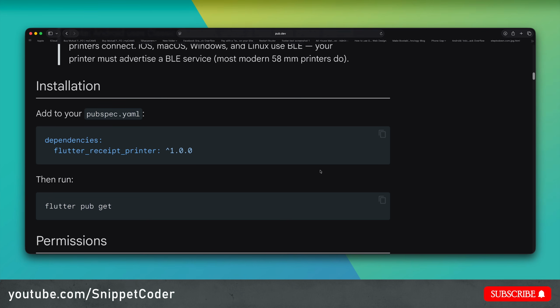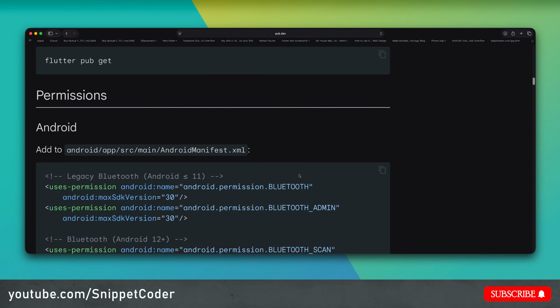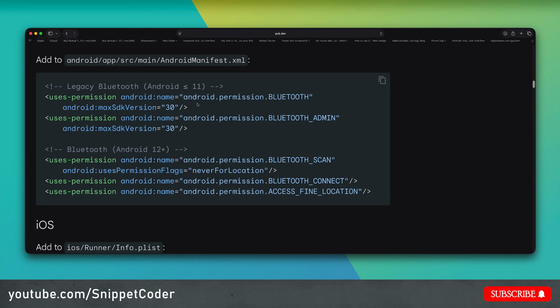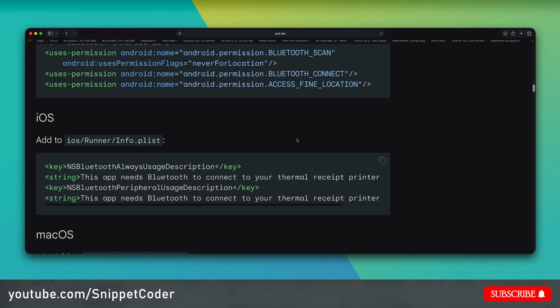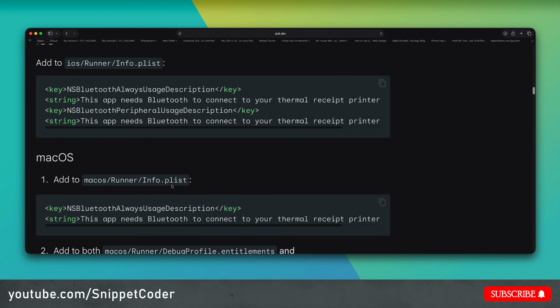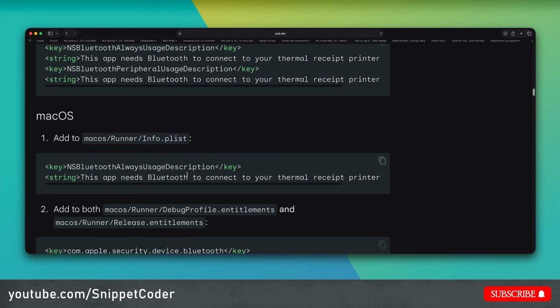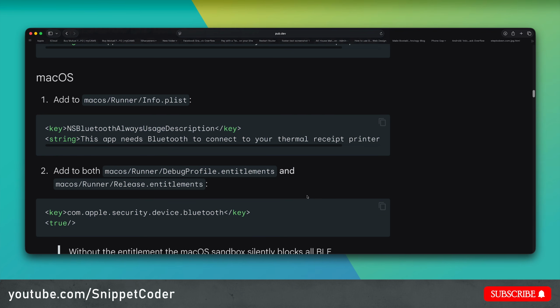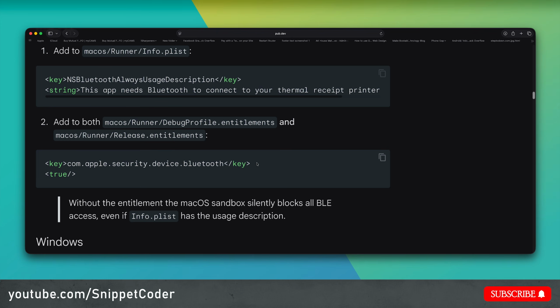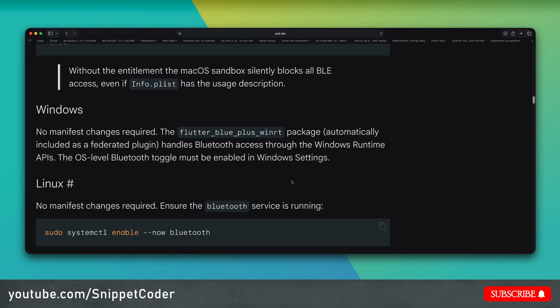Now let's look at how to integrate this in your Flutter project. First, add the package to your pubspec, and this one you have to add. After that, you have to add the permissions in Android. You have to add these permissions. Then for iOS, you have to add this permission inside your info.plist, and for macOS, you have to add this permission in the info.plist inside our runner, and then we have to add it in our debug profile.entitlement and also for the release.entitlement. And for Windows, no manifest changes required.